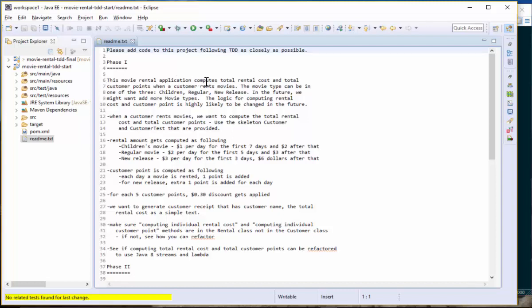This movie rental application computes total rental cost and total customer points. Customer points is like a frequency points. When a customer rents movies, the movie type could be one of 3 types: a children's movie, regular movie, and new release. In the future, we might add more movie types, and also the logic of computing rental cost and customer points are highly likely to be changed in the future. So when a customer rents movie, we want to compute the total rental cost and total customer points. And so that's what we are going to start with.